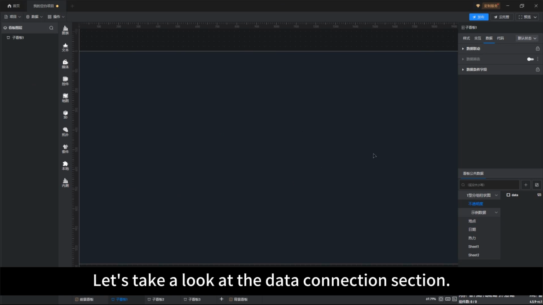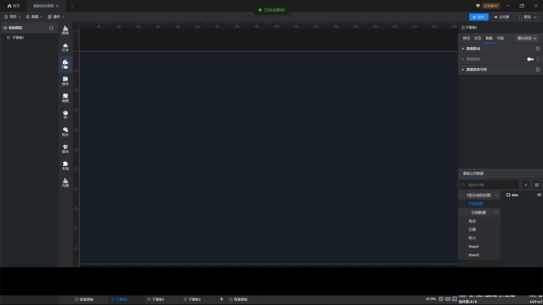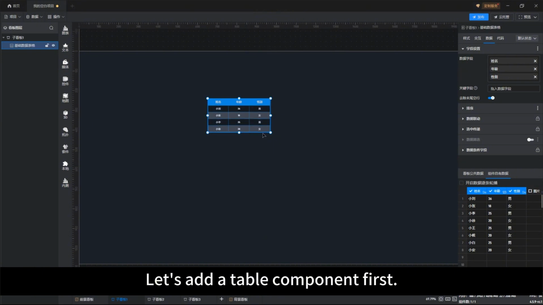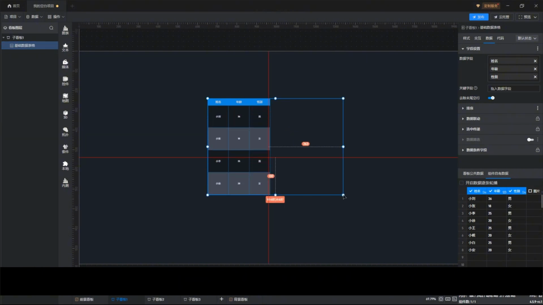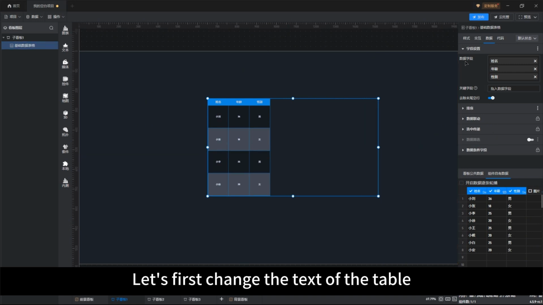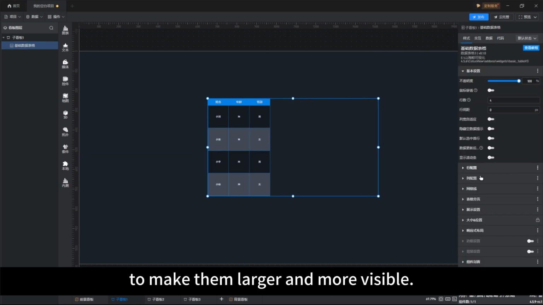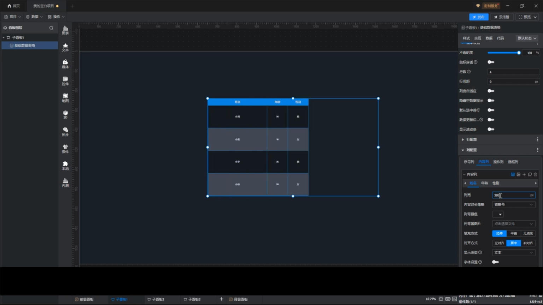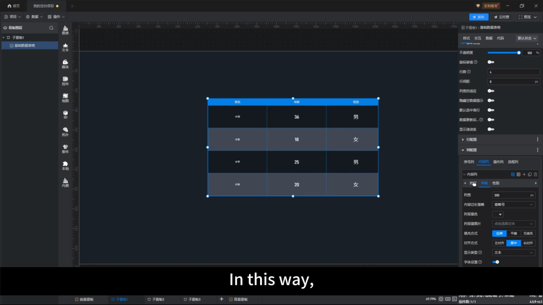Let's take a look at the data connection section. Let's add a table component first. Let's first change the text of the table to make it larger and more visible. In this way, it will be clearer for us to explain.